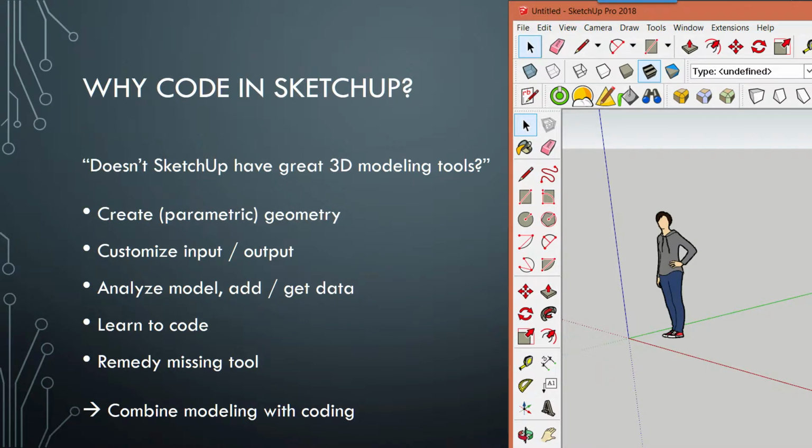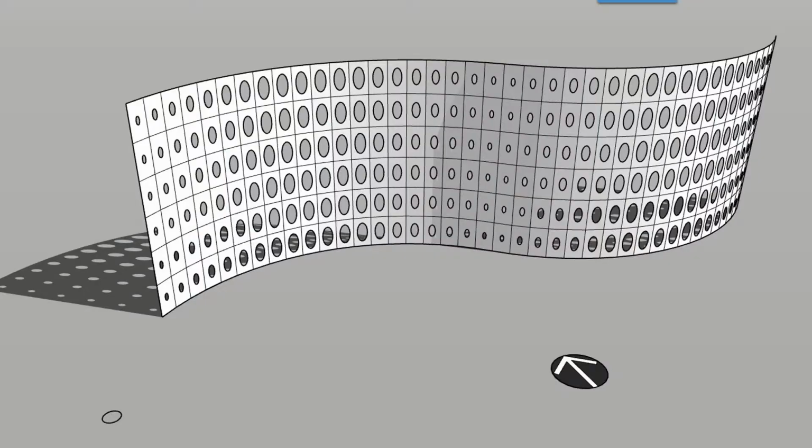But again, the way I like to see it is, I want to combine modeling with coding. There are some things that are easy to model, and some things are just impossible to model, so you want to write a little script for it. Okay, I'll show you a few examples.